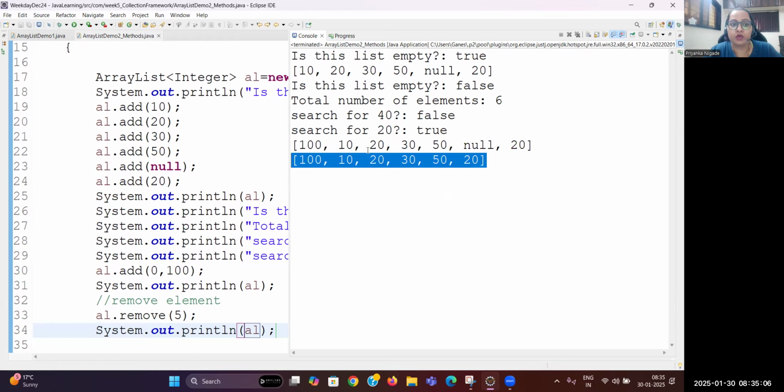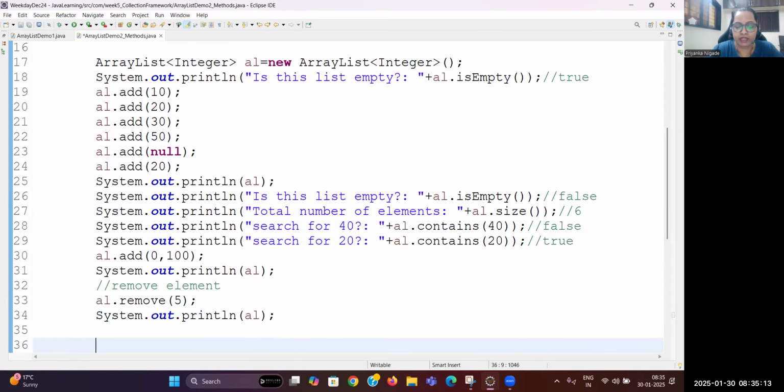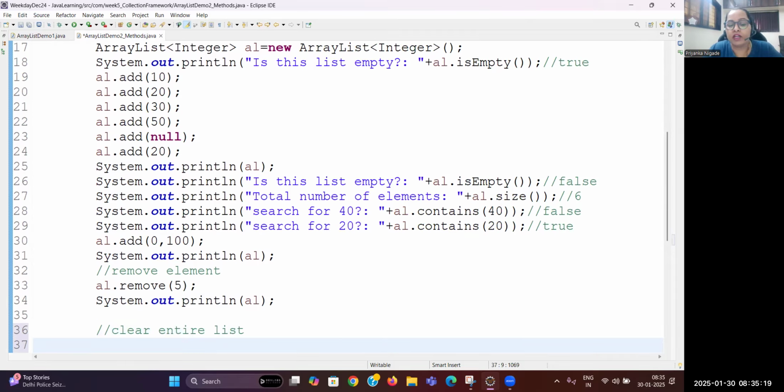How exactly are you able to write and perform this operation? These are basic operations, right? Now, along with this, let's say I wanted to clear the entire list, what will happen? Suppose I wanted to remove all the elements from the list. In that case, let's understand which method to follow.